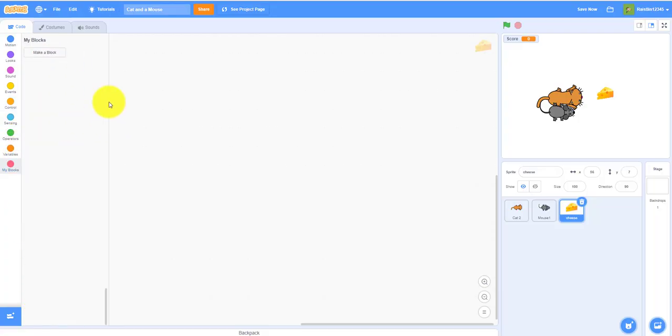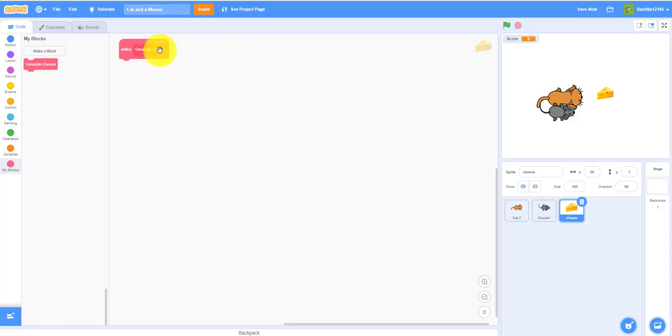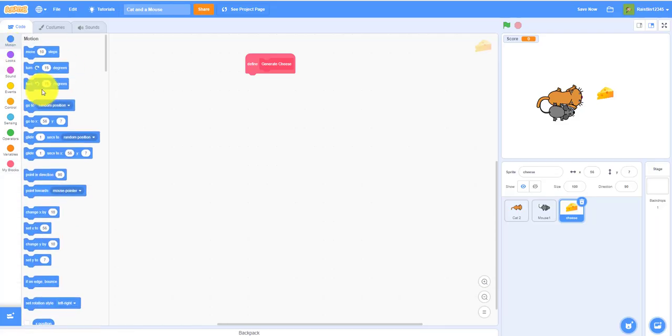So let's make a custom block called generate cheese. We are making this custom block so that we don't have to keep on repeating code. And we can just call it at different places, so it's easier to understand and keep organized.